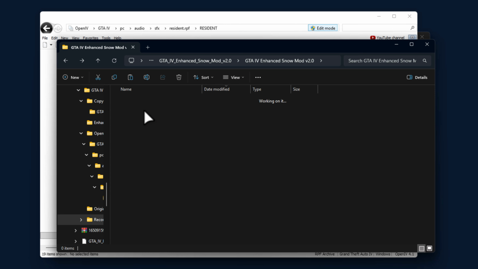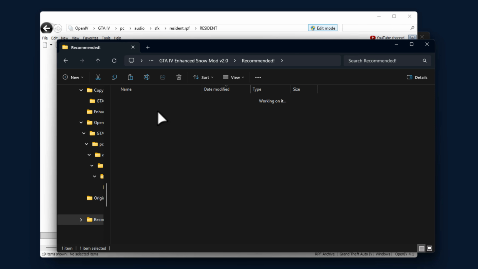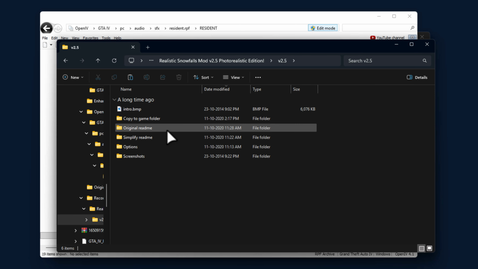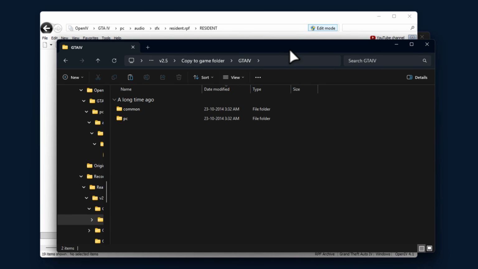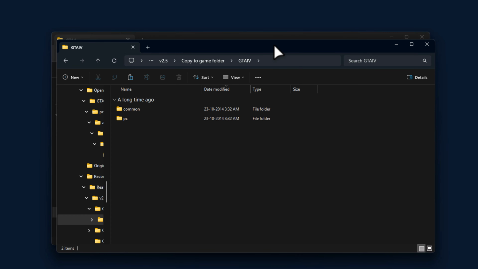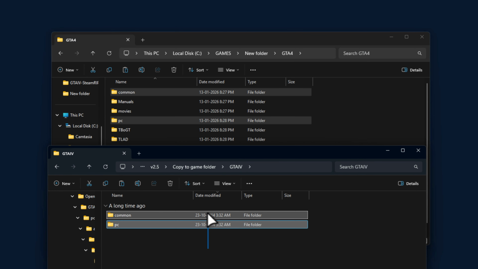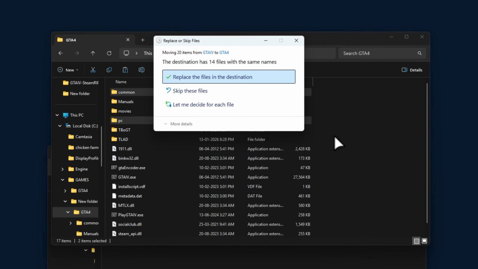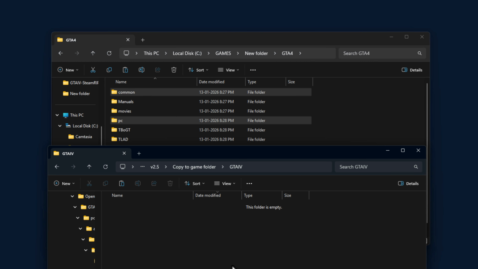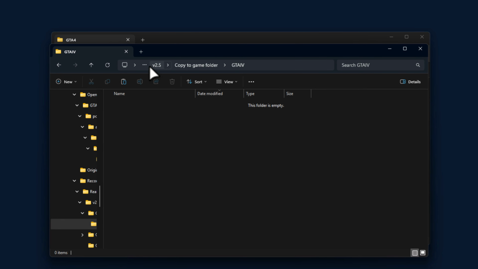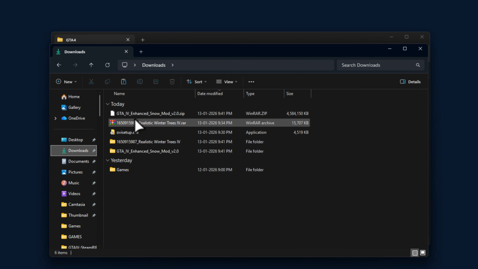Open the recommended folder and open the snowfall mod. Open this version. Copy to game folder. GTA 4. Now minimize this and just drag and drop these two files inside of the game folder. Replace the file in the destination. And then once this is done, go back to downloads.